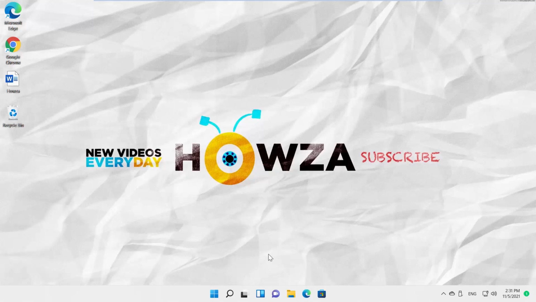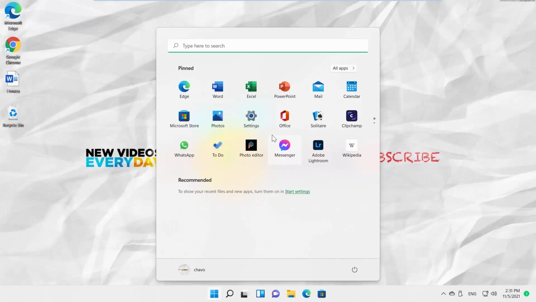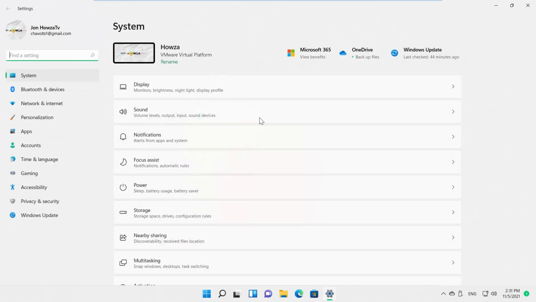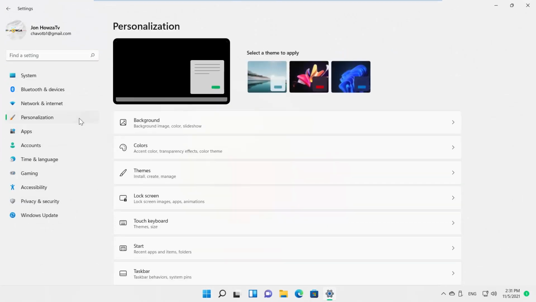In today's lesson, we will teach you how to change login screen background in Windows 11. Click on Windows icon on the taskbar. The menu will pop up. Click on Settings. Select Personalization from the left side list.